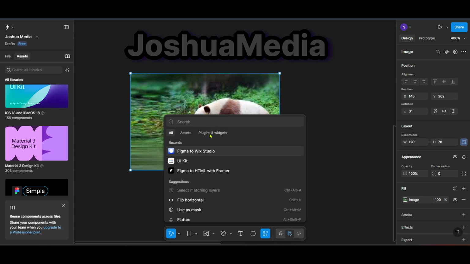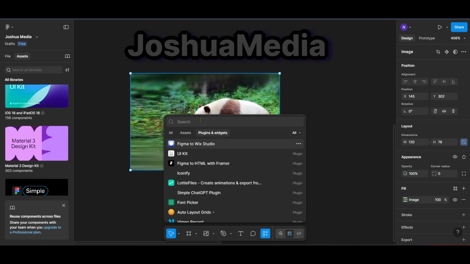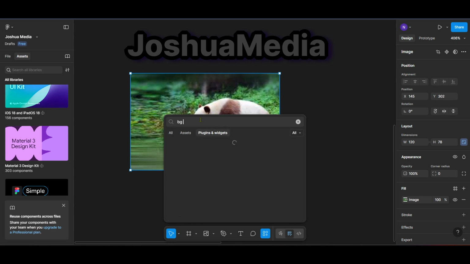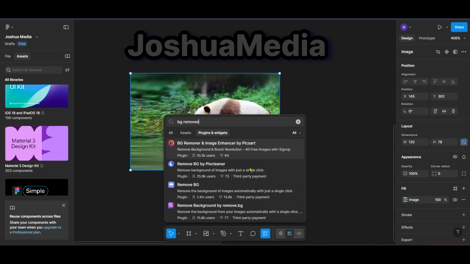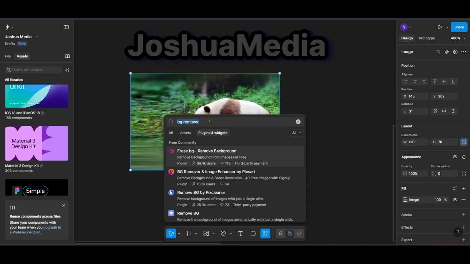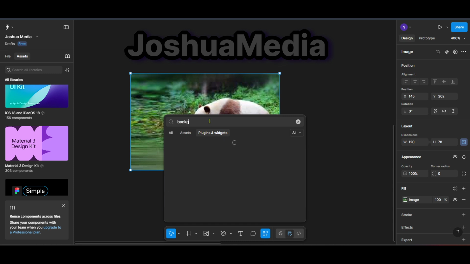With design mode open, direct your attention to the Action tab. Clicking on Action is your gateway to accessing and managing plugins, among other functionalities. Once in the Action zone, it's time to search for our star of the show, the Background Remover. In the search bar, simply type in Background Remover. The search is crucial since Figma houses a plethora of useful plugins, and finding the right one quickly can help save you a lot of time and effort.